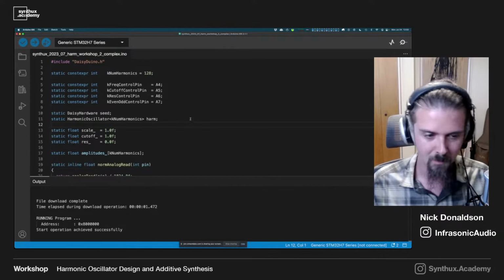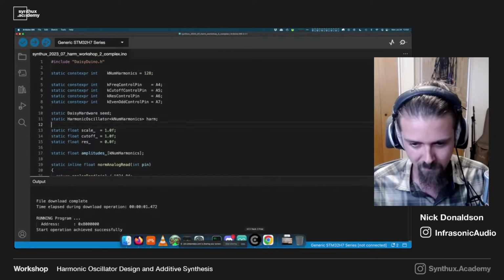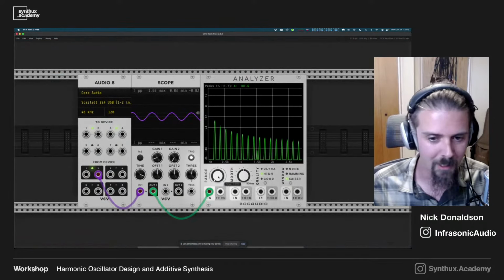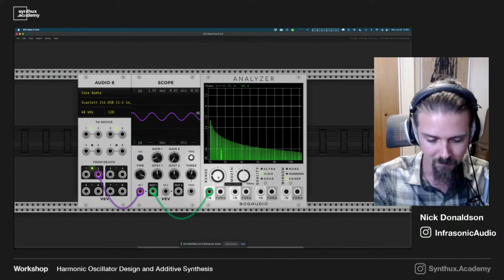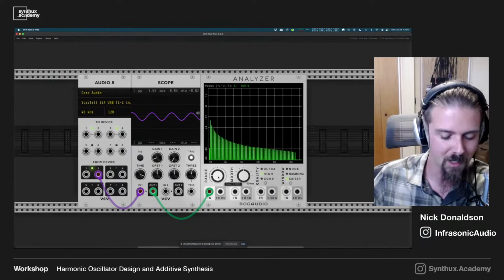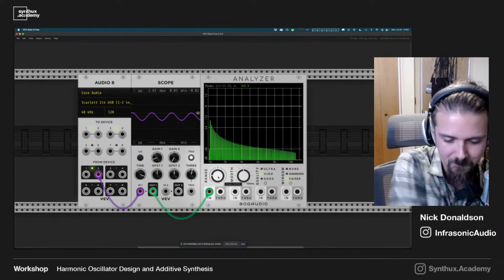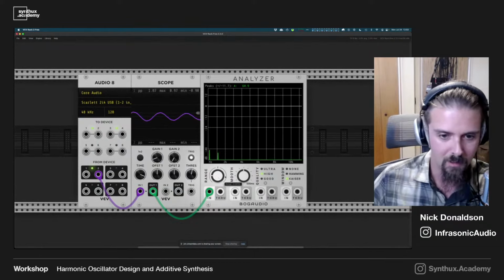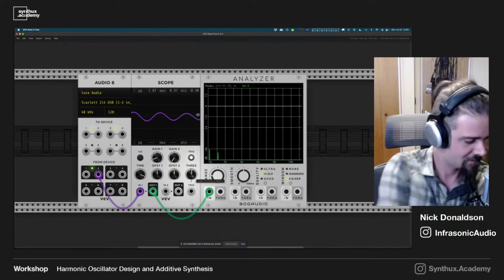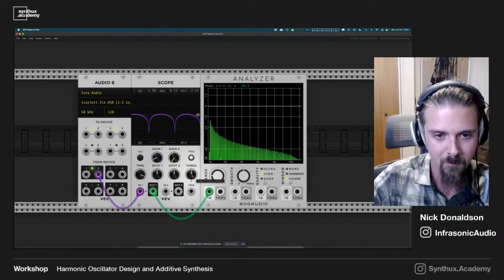Okay, cool. So let me pull up VCV so we can see. So right away, we can kind of see that we have a lot more harmonics here. This one has 128 harmonics. And if I can get the scope to work here. There we go.